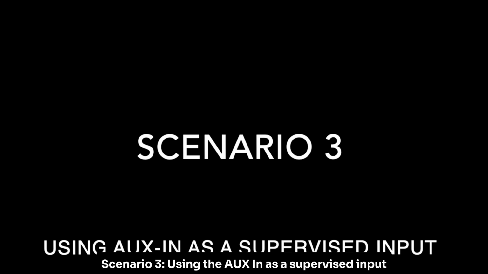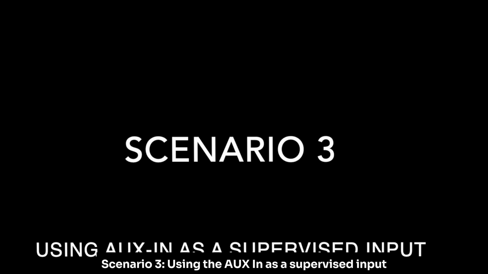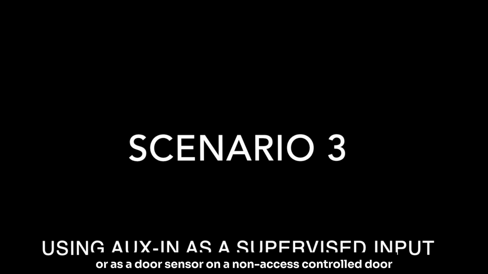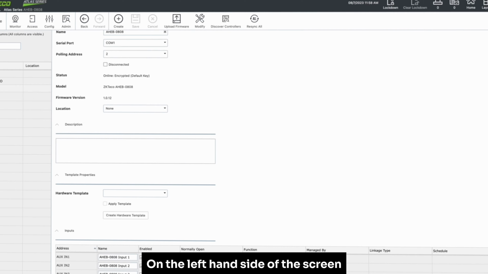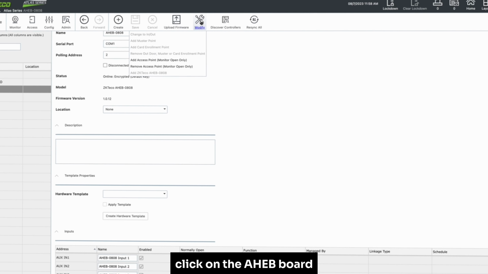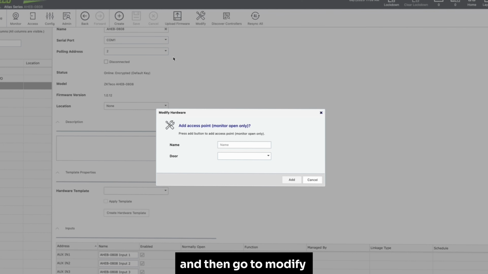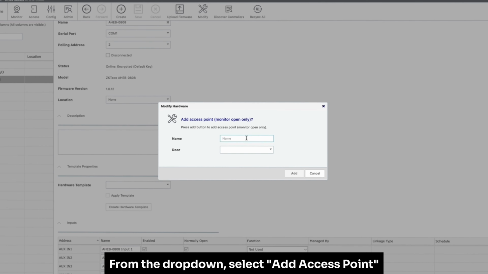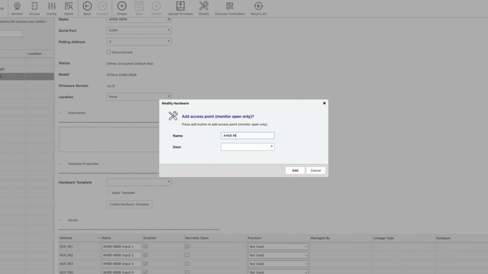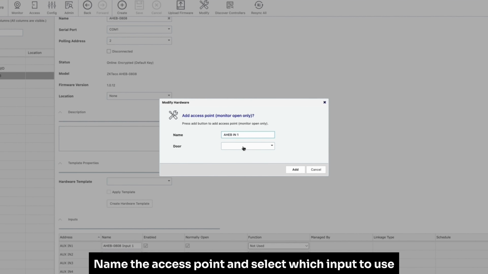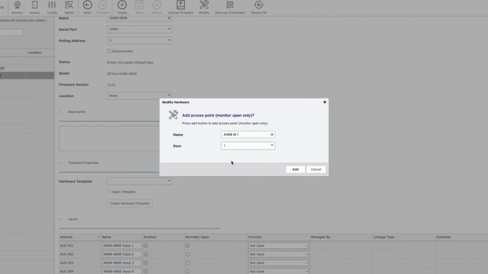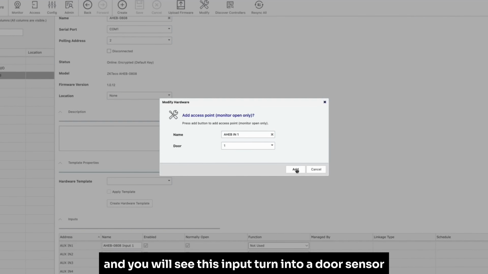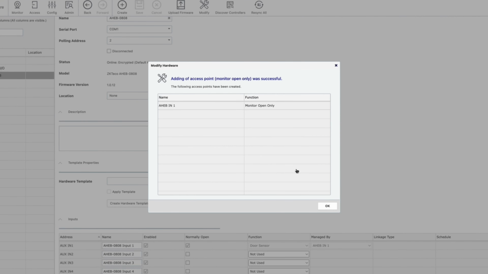Scenario 3, using the aux-in as a supervised input or as a door sensor on a non-access controlled door. On the left-hand side of the screen, click on the AHEB board and then go to Modify. From the drop-down, select Add Access Point. Name the access point and select which input to use. Click Add and you will see this input turn into a door sensor.